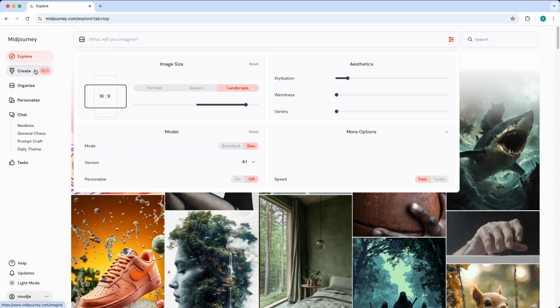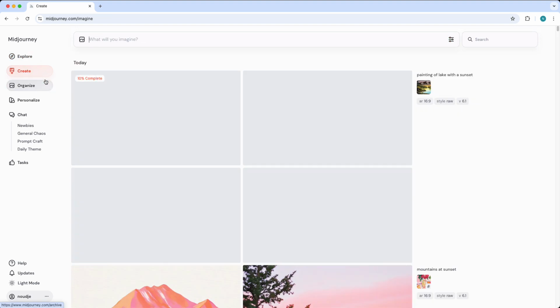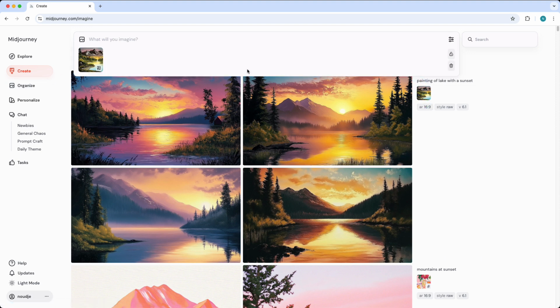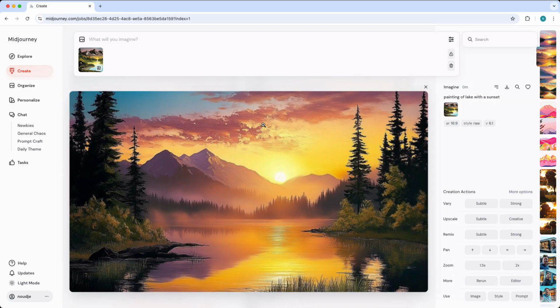You can find your image under Create over here. So let's actually wait. And as you can see, now Midjourney generated an image based off this Bob Ross painting. As you can see, it looks very similar. And now, it generated an image, or actually a painting, of a lake with a sunset. It is very cool.